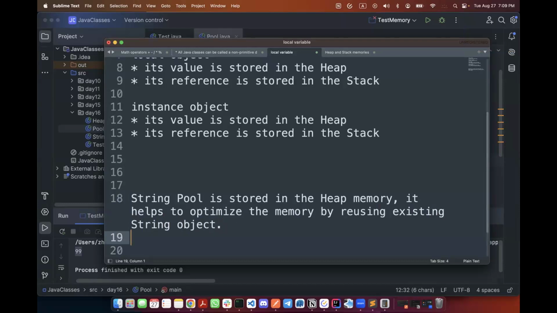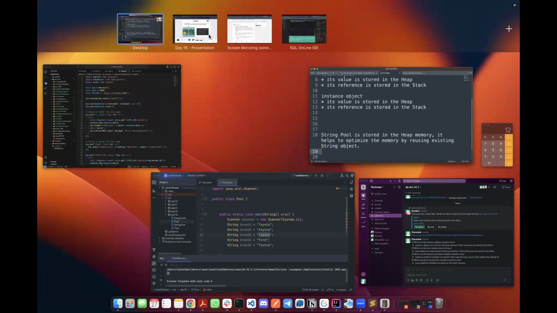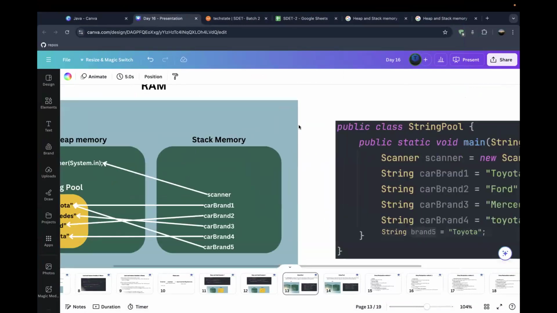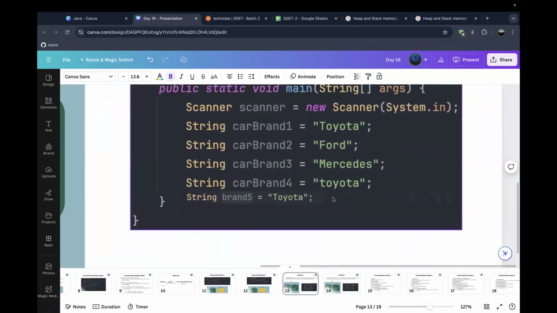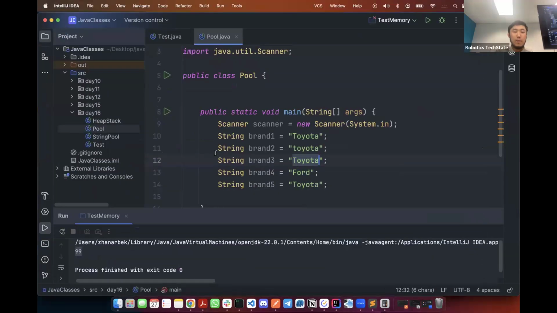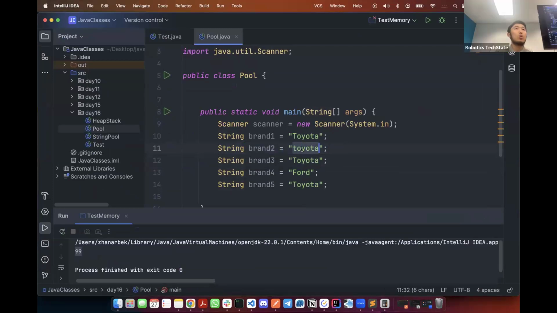So basically, it's using the same object if it's already created, like the Toyota one. First it goes to the string pool to check, right? If there is another Toyota, then yes, this is exactly how it works. When it comes to this Toyota, it checks, do we have this Toyota object in the string pool? Do you have it? No.